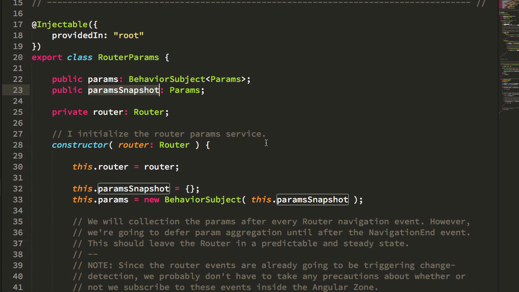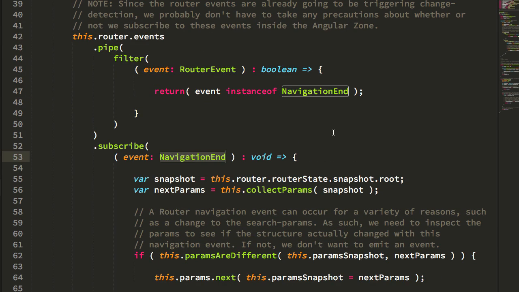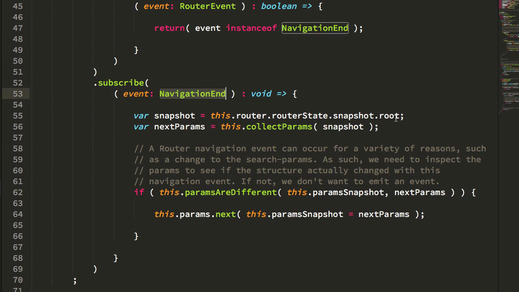Now, internally, what's going to happen is that we're going to subscribe to the router events, because the router will emit events as the state changes, and it will emit a navigation end event when the URL navigation is successful, at which point we should be left with a URL state that contains or may contain updated URL route parameters. I say may contain because there are other reasons that an event can be fired, such as a change to the query string, in which case the route parameters may not change. So every time a navigation end fires, we're going to grab a snapshot of the router state. We're going to collect the parameters on that router snapshot.